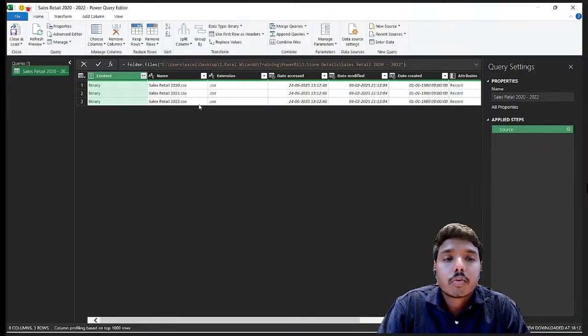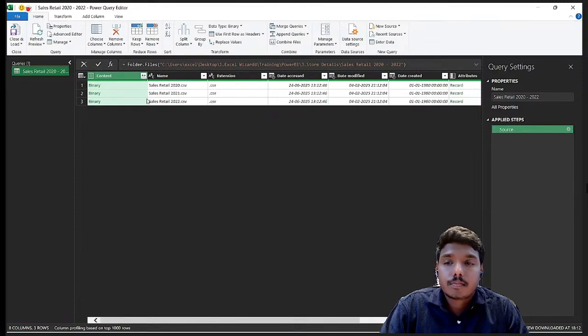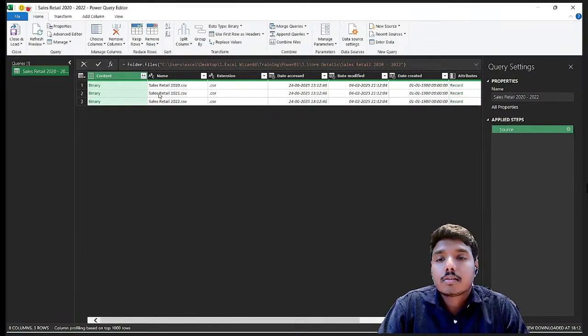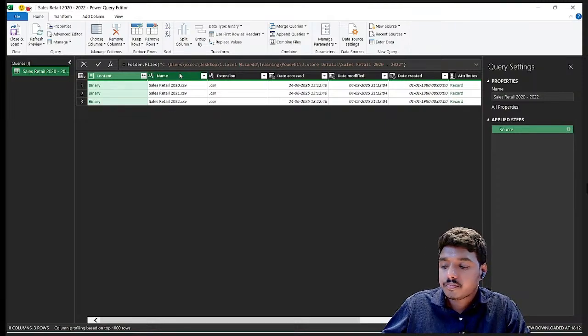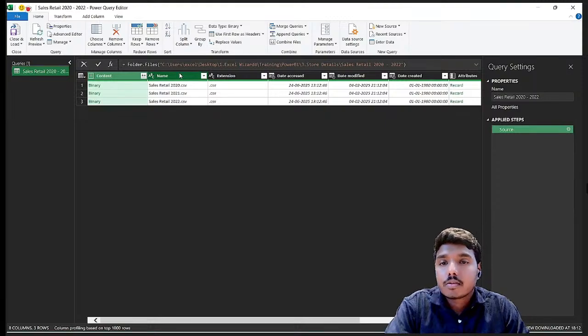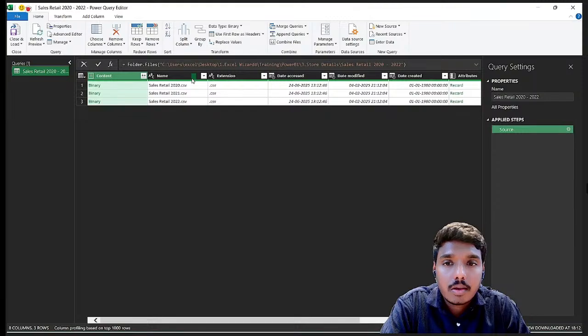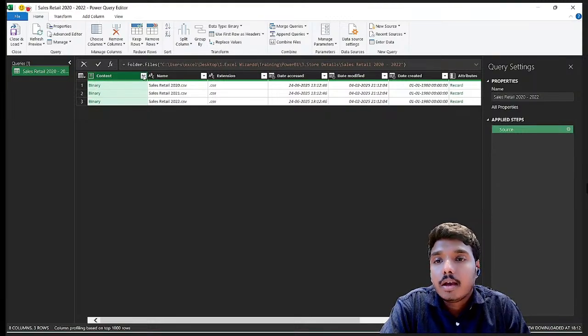Now in this option, you can see there are three files being listed here, right? Only the files are being listed, and it's not listing the file contents. So I can expand the data to expand or combine all three files' data. Right now we only see the file name and file details.